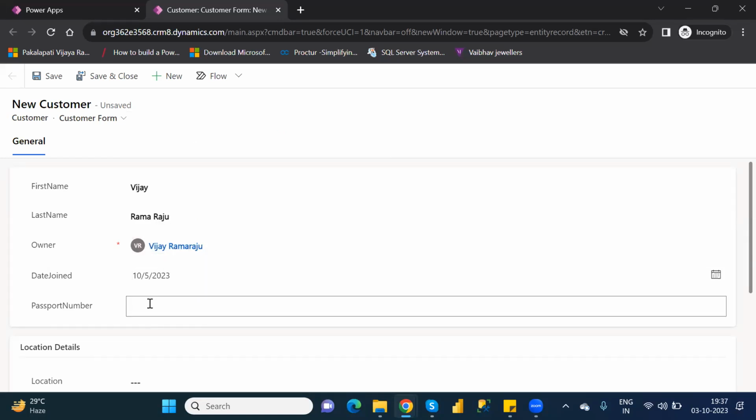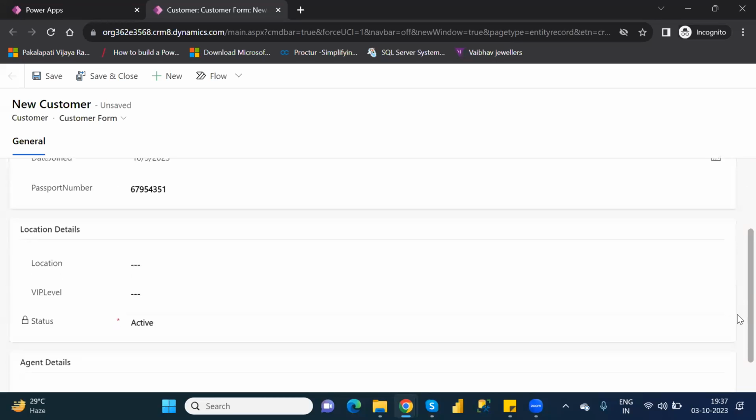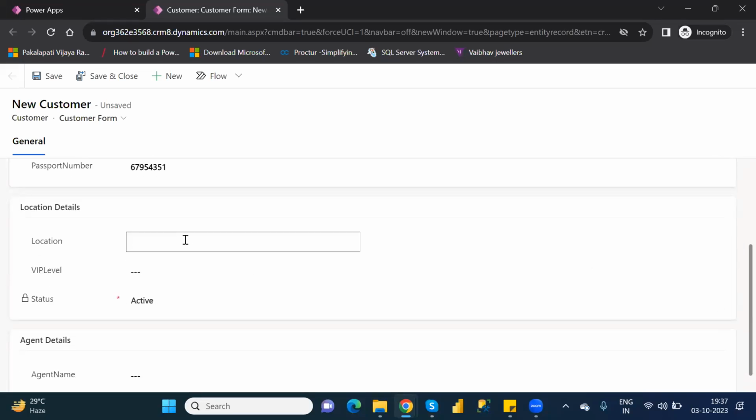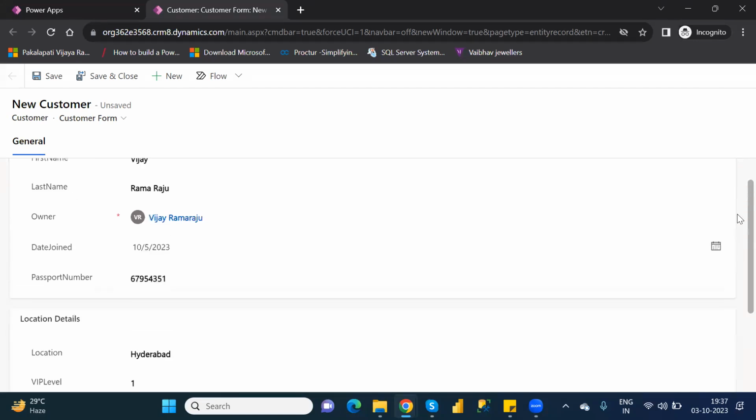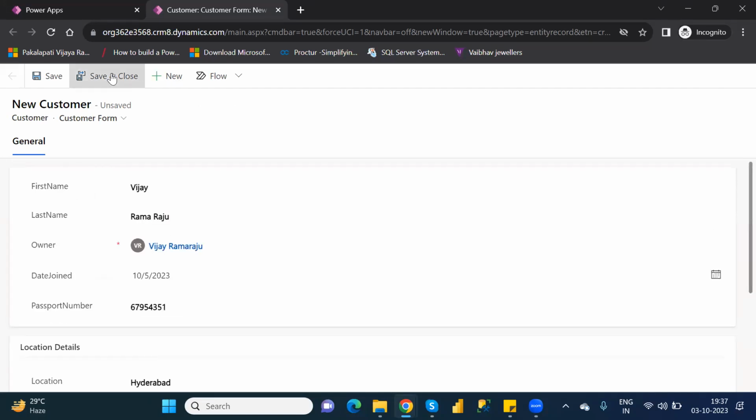And passport number, like anything, like 6795435. If you want to give the passport number like this, you can give. And in the same way, location. What is the location column? Hyderabad. But VAP level is 1. And agent name is like something. Okay, this is all. Like this, you can fill all the details and click on save.